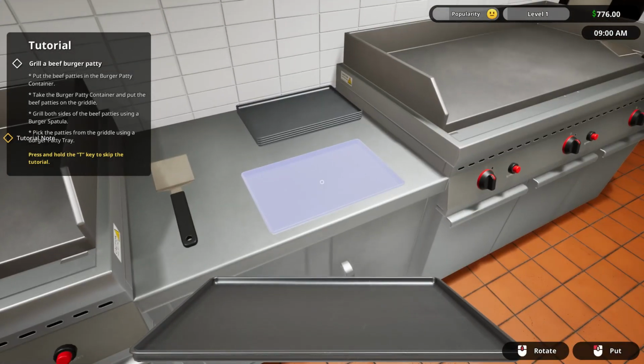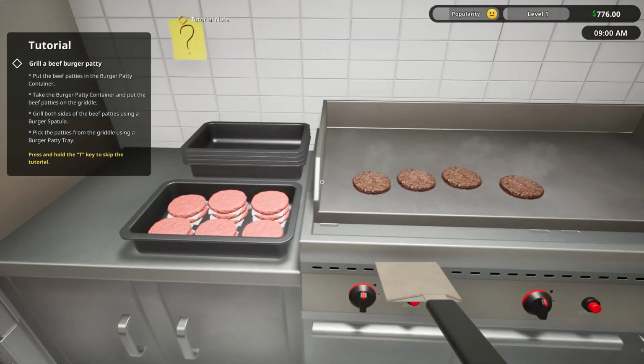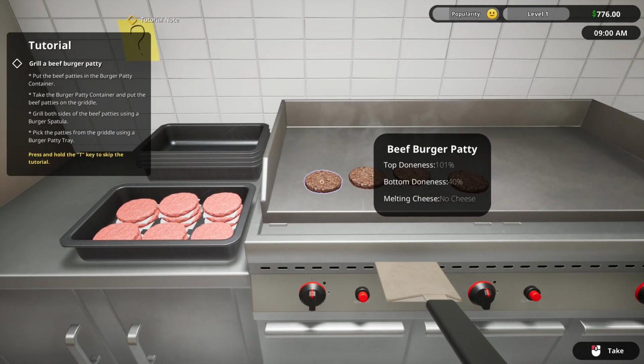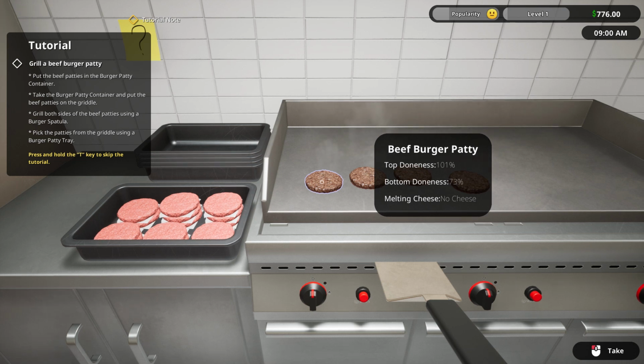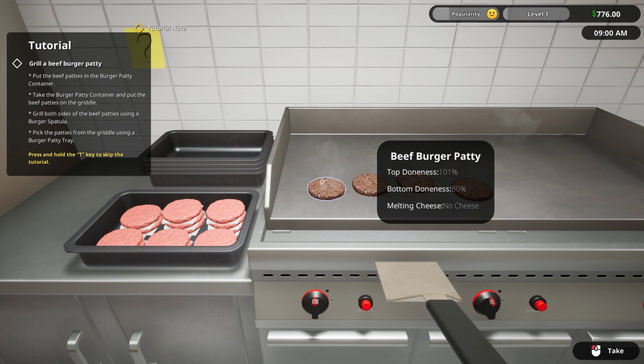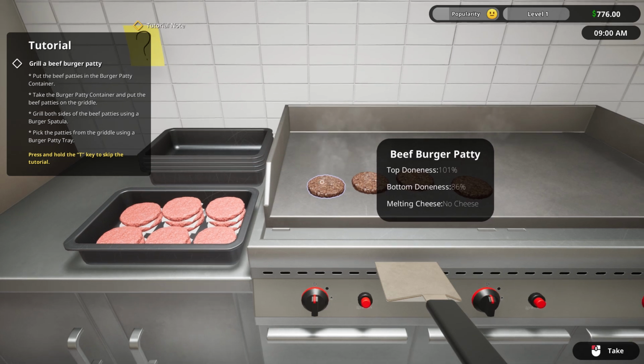I'll grab out my tray, which is where these are going to go when they are done. Just make sure you don't have them stacked or you won't be able to place them. And then you can watch as the bottom side of the burger gets cooked. This will take a little bit. You can always do a little task while you're waiting for it, but sometimes I don't want them to burn, so I just kind of sit here for a few seconds as it's cooking.